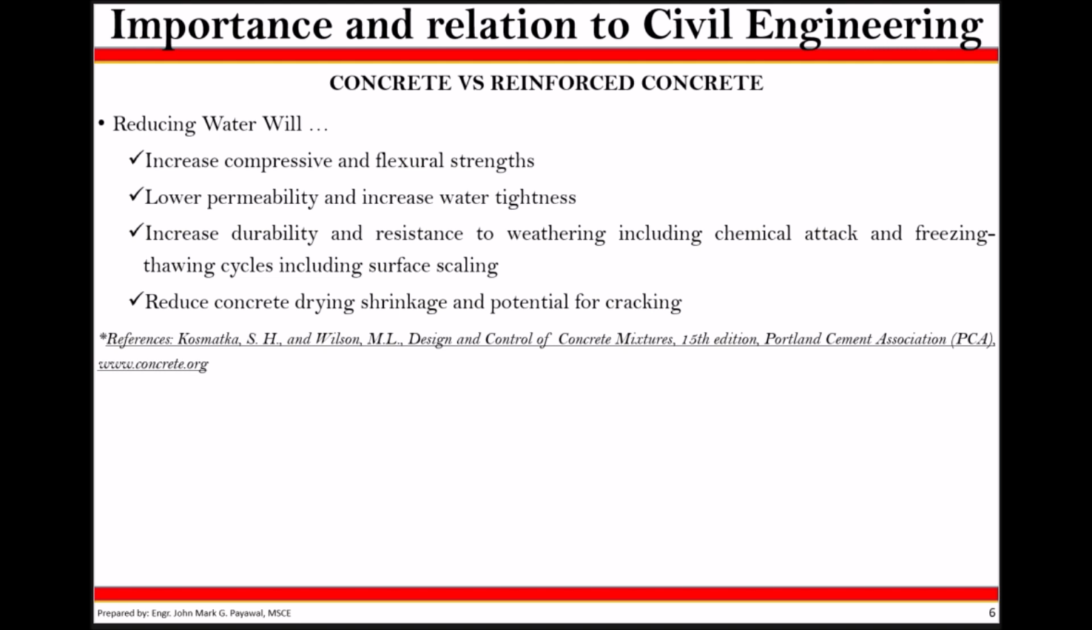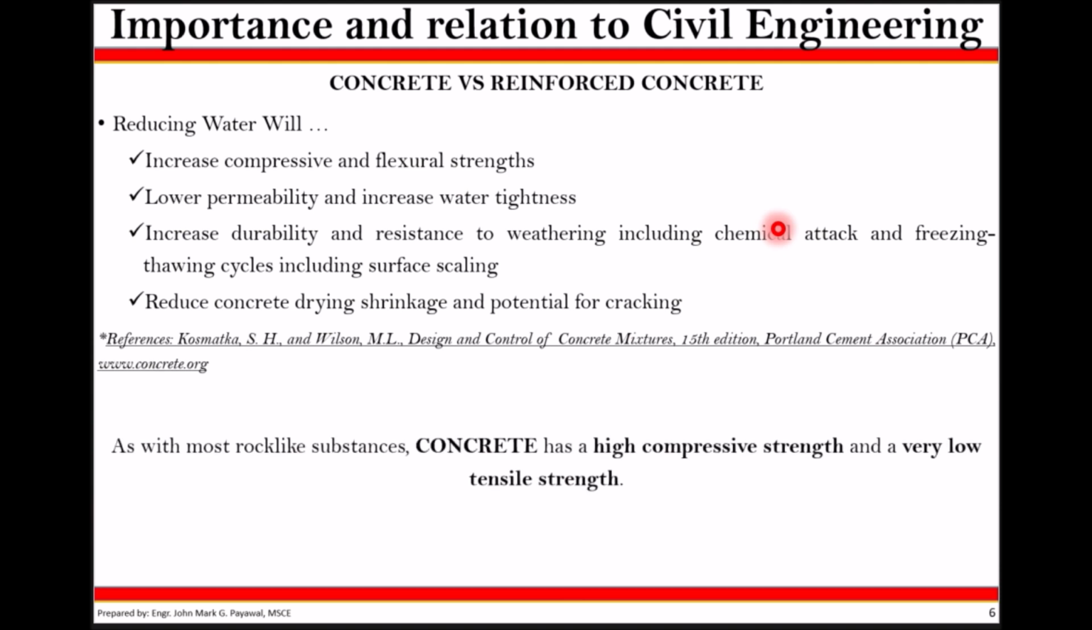Those are taken from the 15th edition of the Portland Cement Association PCA. For further discussions or let's say more detailed discussions, you can check this book. Either you buy it online or there may be videos that could be tackling these types of scenarios when reducing water would result to things such as this. As with most rock-like substances, concrete has a high compressive strength and a very low tensile strength.